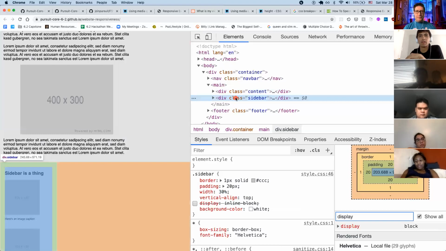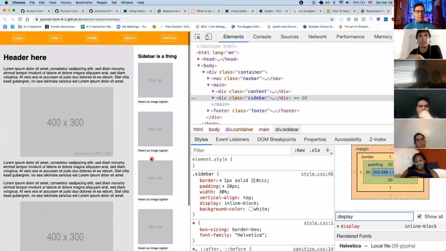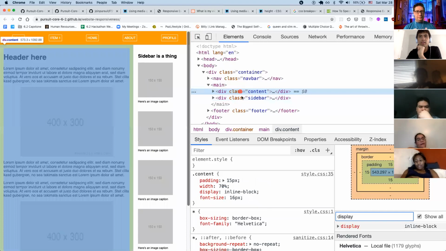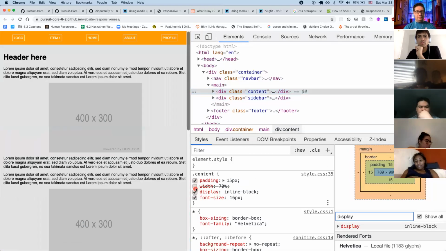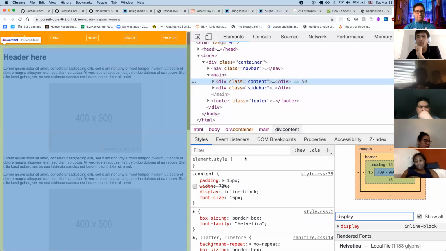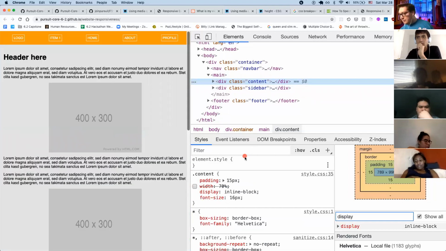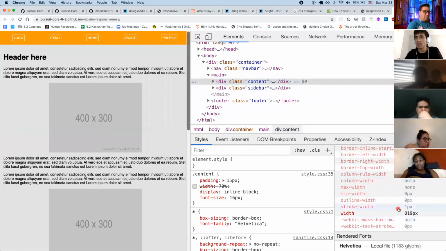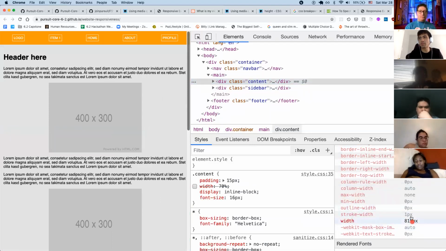It can't flow up. So if we make this element also an inline block, then we have that. Now that one fits right there where we have it, and then we have the 30 and 70% as we wanted. Now going back here, the content, if we remove this width, display inline block. Let's take a look at width here. Border width 6. Our width is 819.